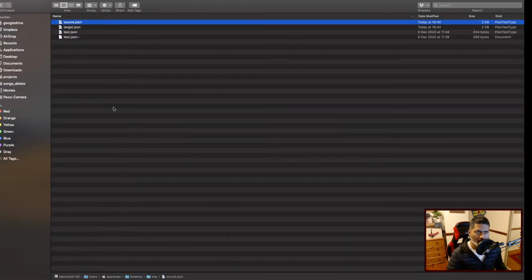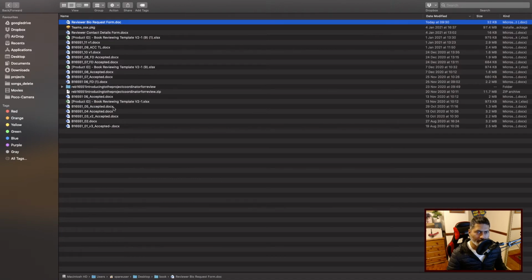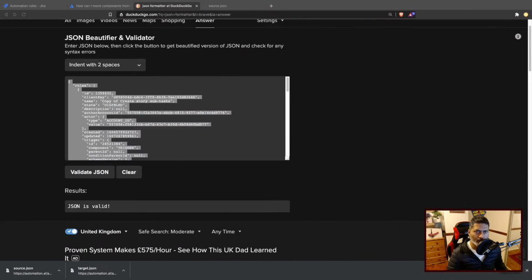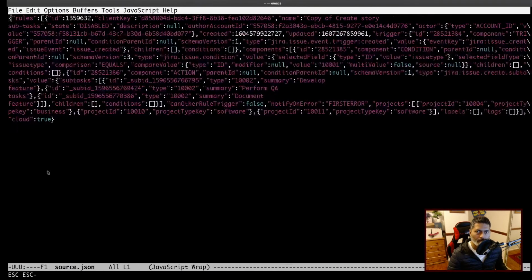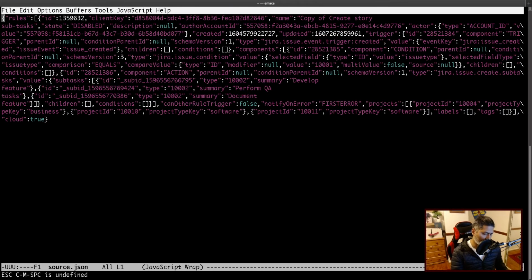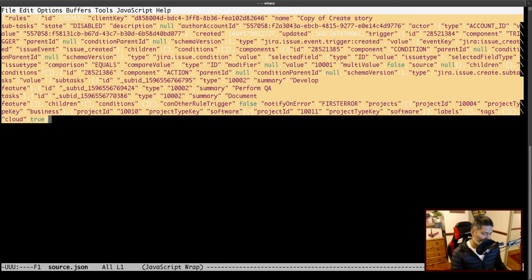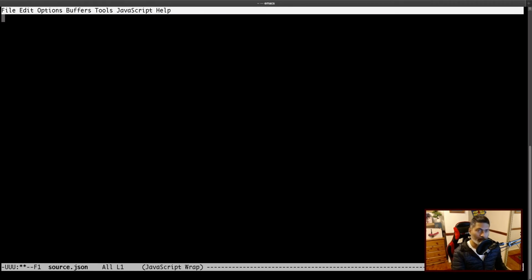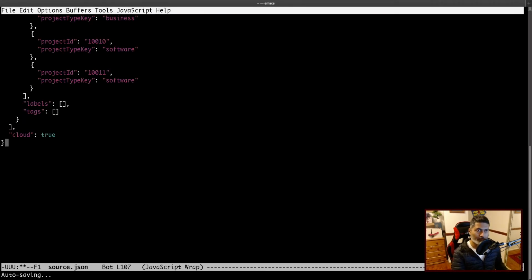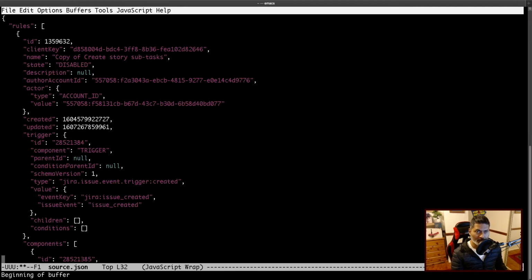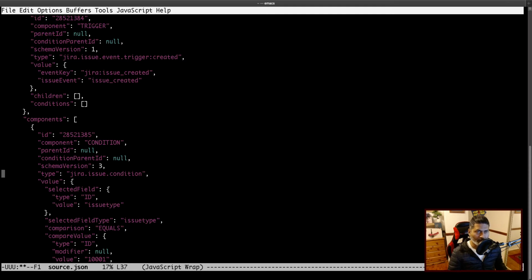I will then move it to my editor. Okay, so let me just get rid of this first. Okay, I'll copy and paste it here. Okay, so now we have this source, which is fine. It looks good. And we have, of course, these components.